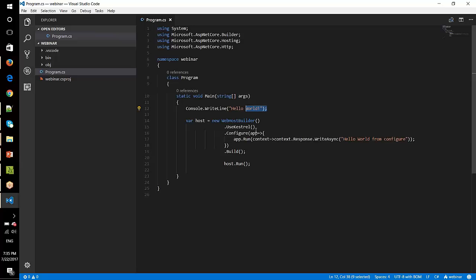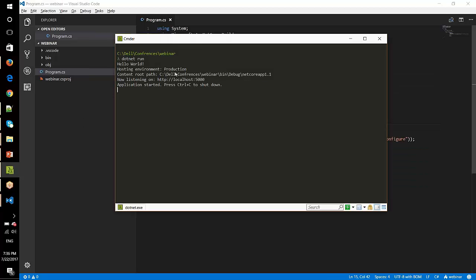This is the very first Console.WriteLine, and then the other ones are the environment things. By default it runs on the production environment, so you can change environment settings. There is a variable called ASPNETCORE_ENVIRONMENT, and you can set it to either development or staging. In that particular context, it will run in that particular environment. And the content root path, obviously, is where it's running my app from. Now it's listening on port 5000.